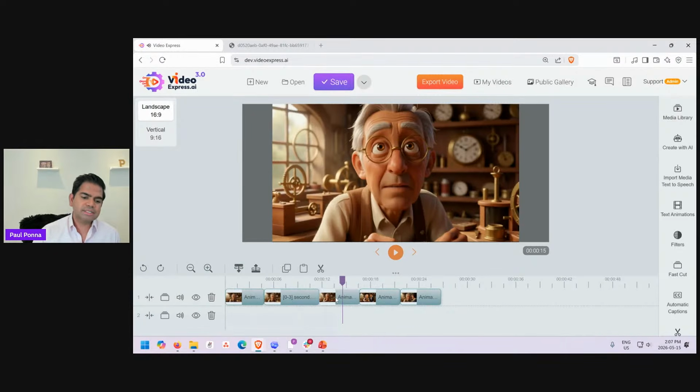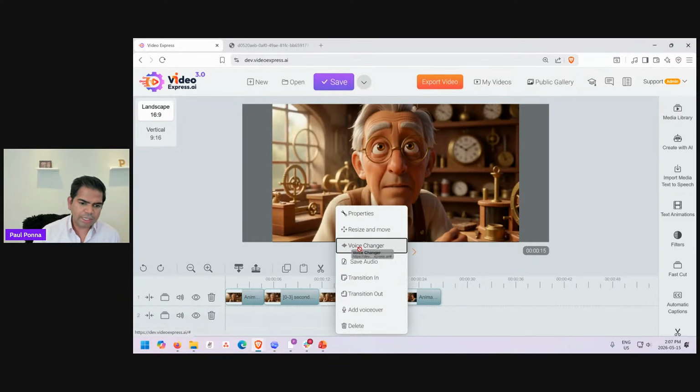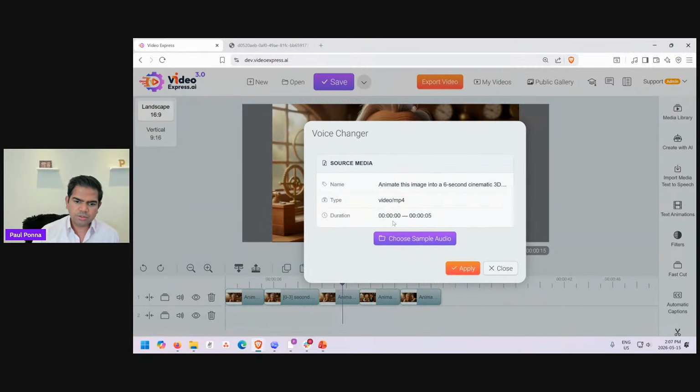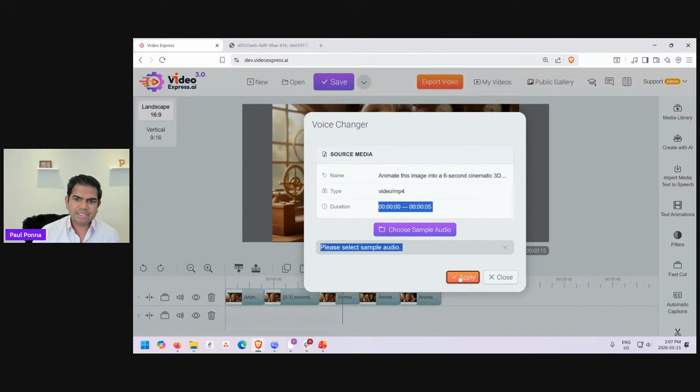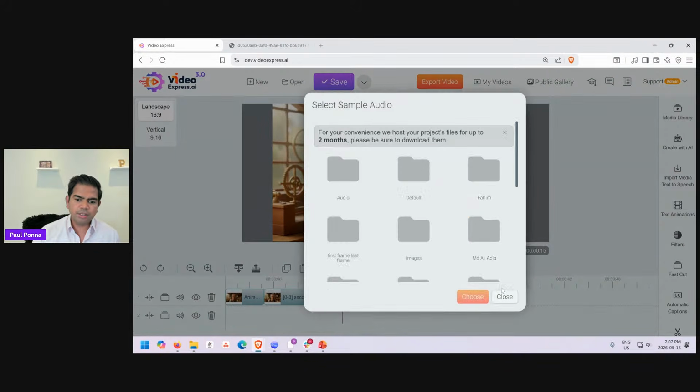So what I would do is I want to save that voice. I click on voice changer, right click my mouse, voice changer, and then I will pick this and then apply. Okay. So now it's saved, this voice, correct? So now you can choose the sample audio once it's saved, and then you can reuse this again.